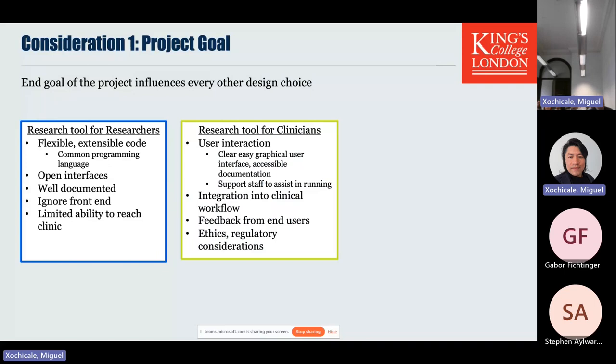So if you actually want to put your software into the hands of clinicians, you have to spend a lot of time thinking about user interactions and interfaces. That is, I will be honest with you, from my perspective as a medical image researcher, oftentimes very boring work. Maybe other people who are more into human interactions would really like it. But you really need to think about how to make your graphical user interface clear and easy to access, how to make it so that there's documentation associated with that that is accessible to the end user.